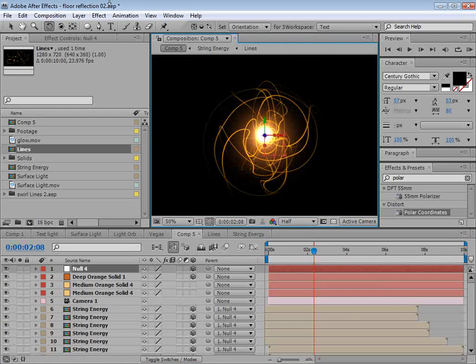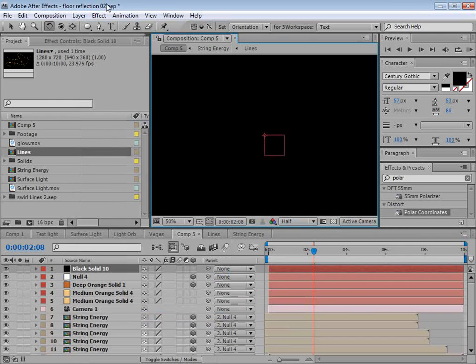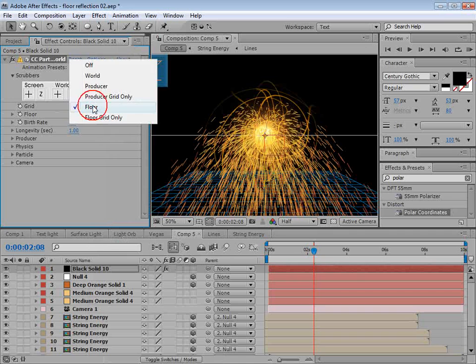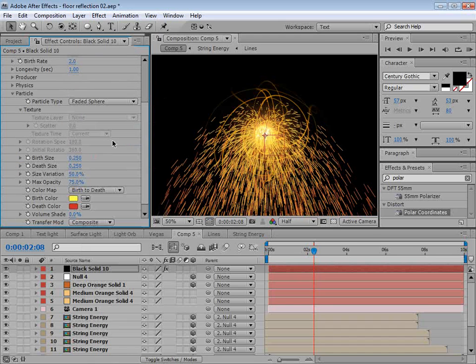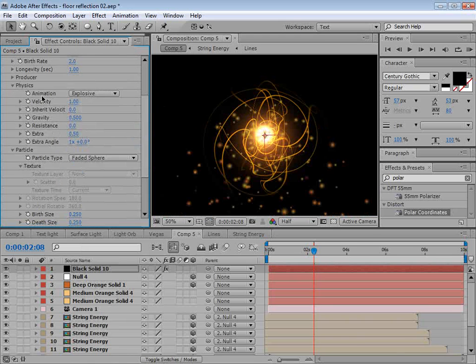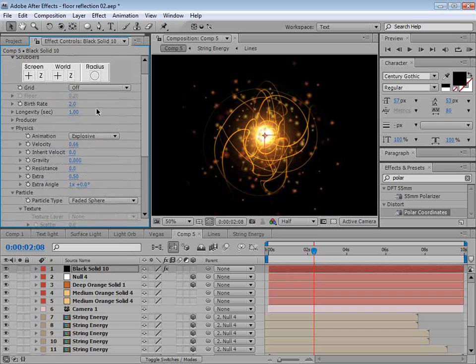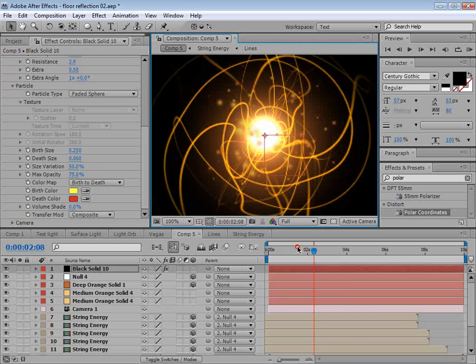Now, the other thing I want to create is a particle system. So we'll create a black solid. Actually, it doesn't really matter what color. And we'll choose Effect, Simulation, Particle World. And then we'll make a few adjustments here. We'll set this to off. We'll go into the particle, change it to a faded sphere, and go into the physics. We'll turn the velocity down and the gravity down to 0. And maybe the birth rate down as well. And maybe the resistance, turn that up. And turn the size of the particles down. I want them to be rather small.